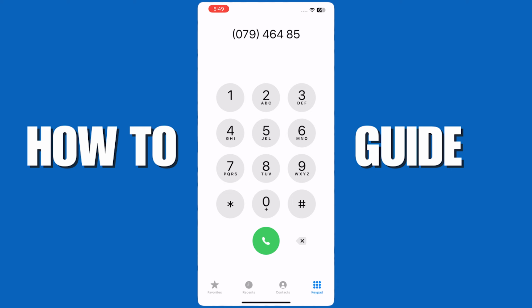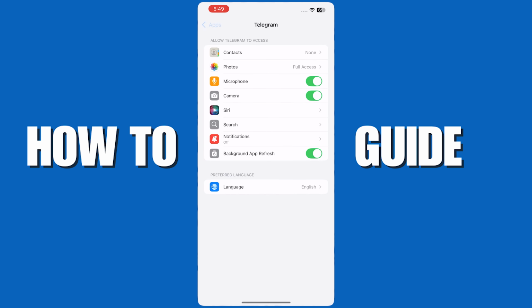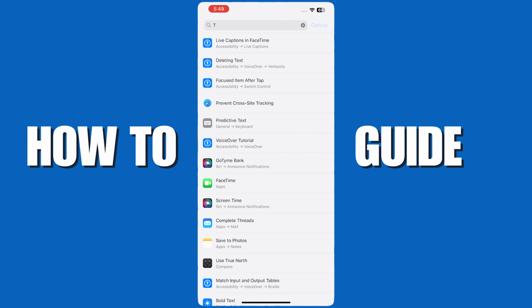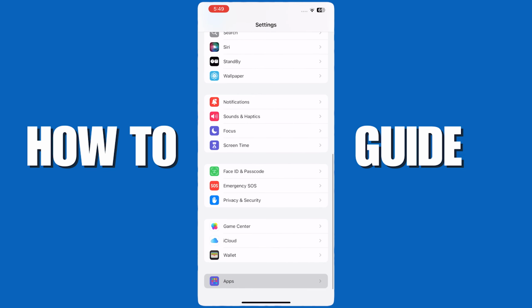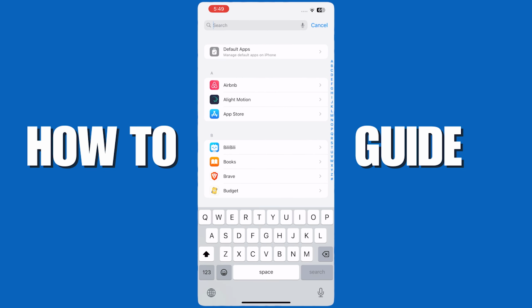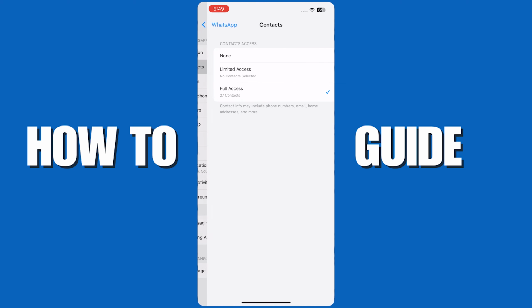If you're not sure if you have given it permission, you can always go into the settings of your phone. And then from here, you basically would want to go here at the very bottom where you can see the apps right here. Tap on that and then go into WhatsApp. And from here, you want to make sure that the contacts in here is in full access. So that's it on how you'd be able to do this.